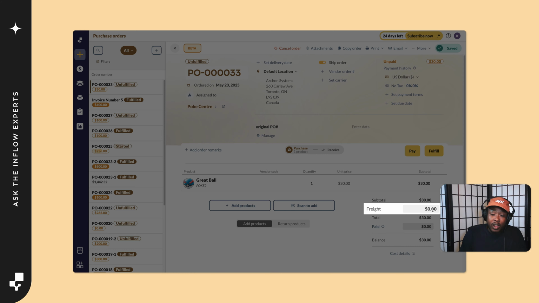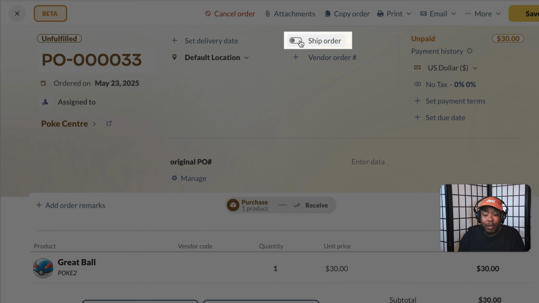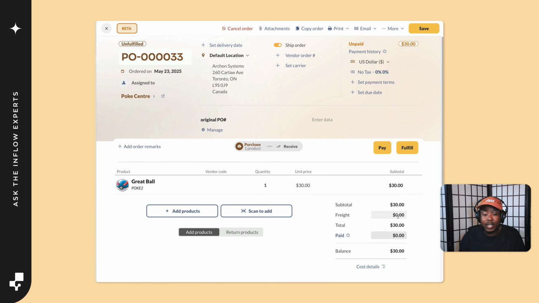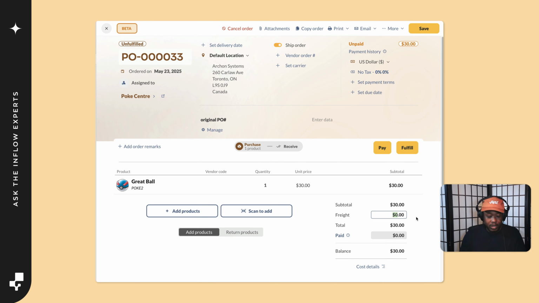Now, regularly, you probably are going to track something like shipping. If you're not seeing this, make sure you have the ship order tab turned on. That way you'll get this actual area for freight to be put in here. In this case, it's going to cost me $10 to bring this in. I'm just going to hit save.